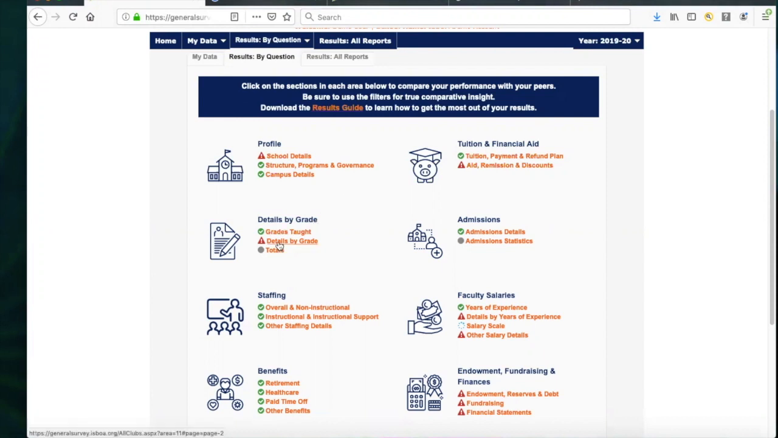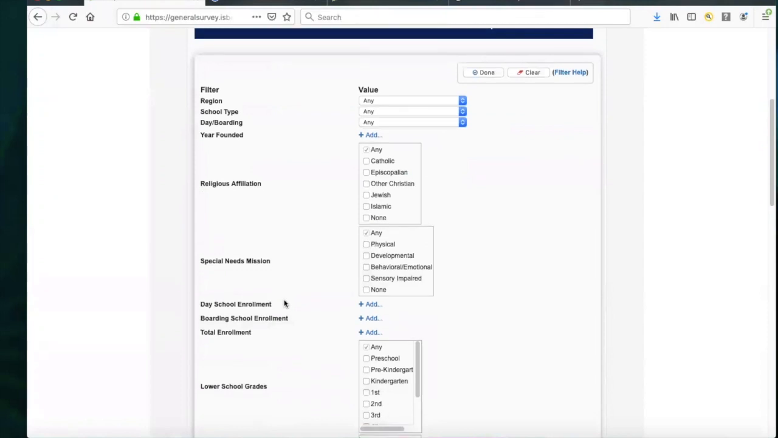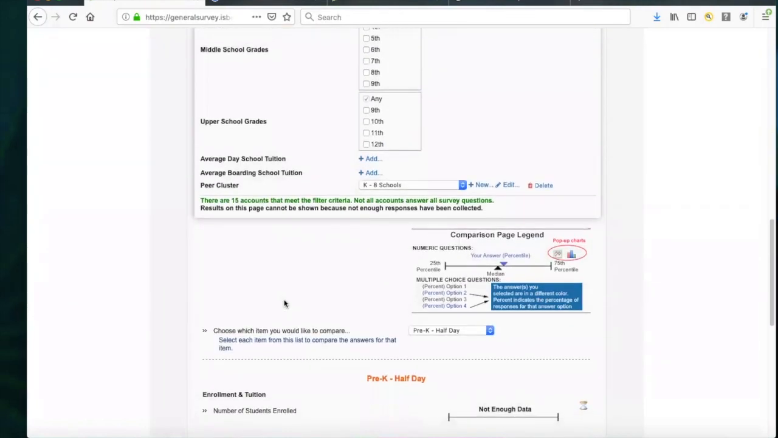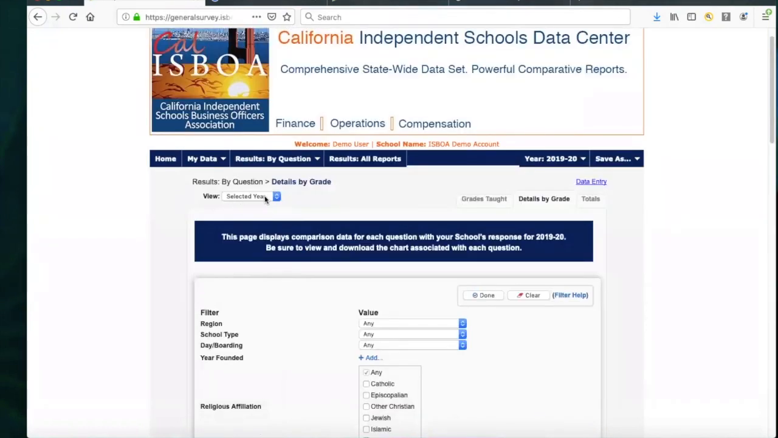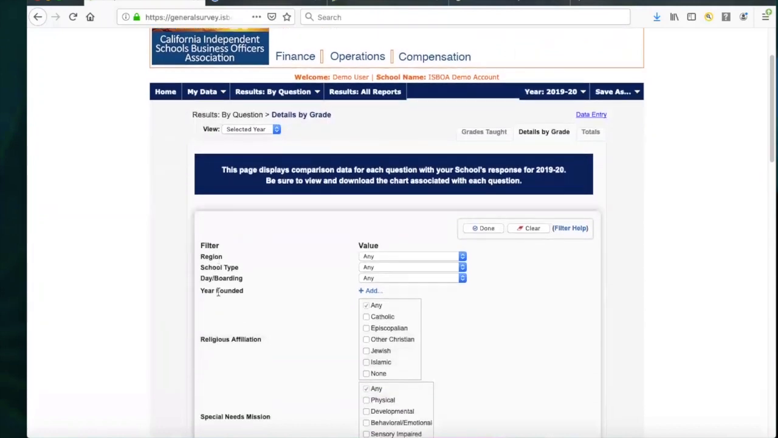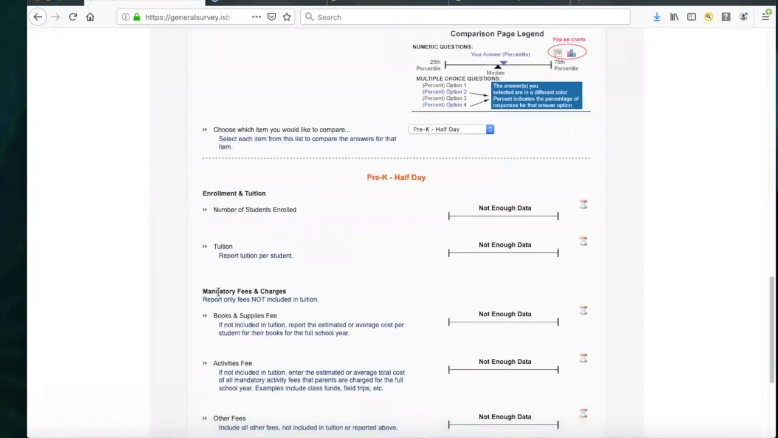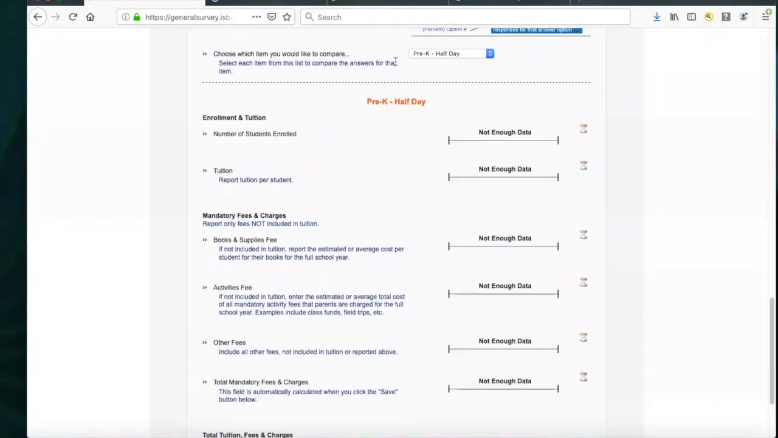So I'm going to go into details by grade, because I know that that's something that a lot of people are looking for. So if you go into details by grade, again, you have the ability to filter. My K to 8 is still showing because I haven't cleared it. Up here, and this is very important, you're looking at the selected year. So we're just looking at what the results are for this year, and we'll come back to that later. And then you can see that within this results by grade, you can select the grade that you look at. So I'm going to select grade 4.